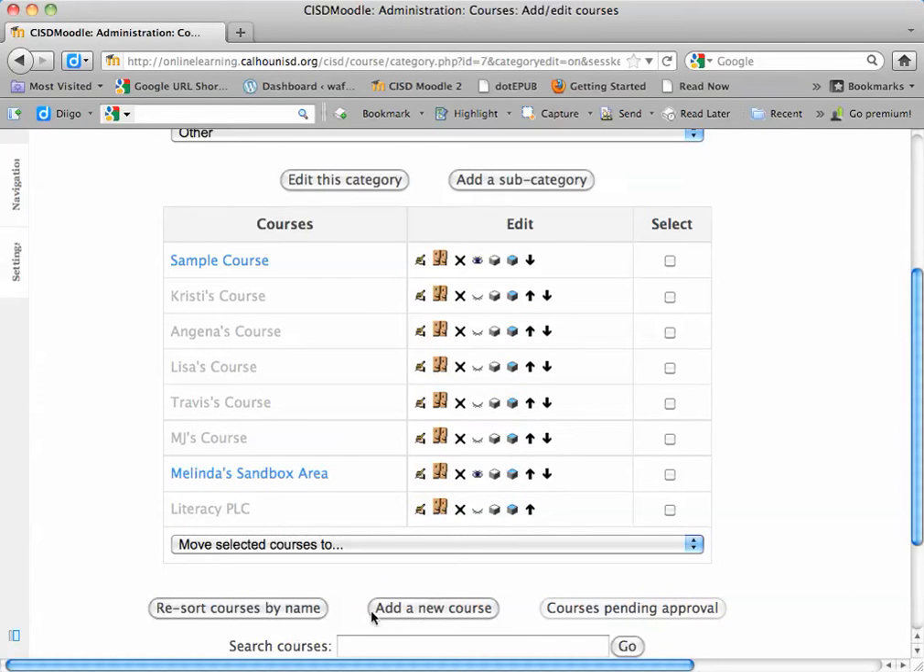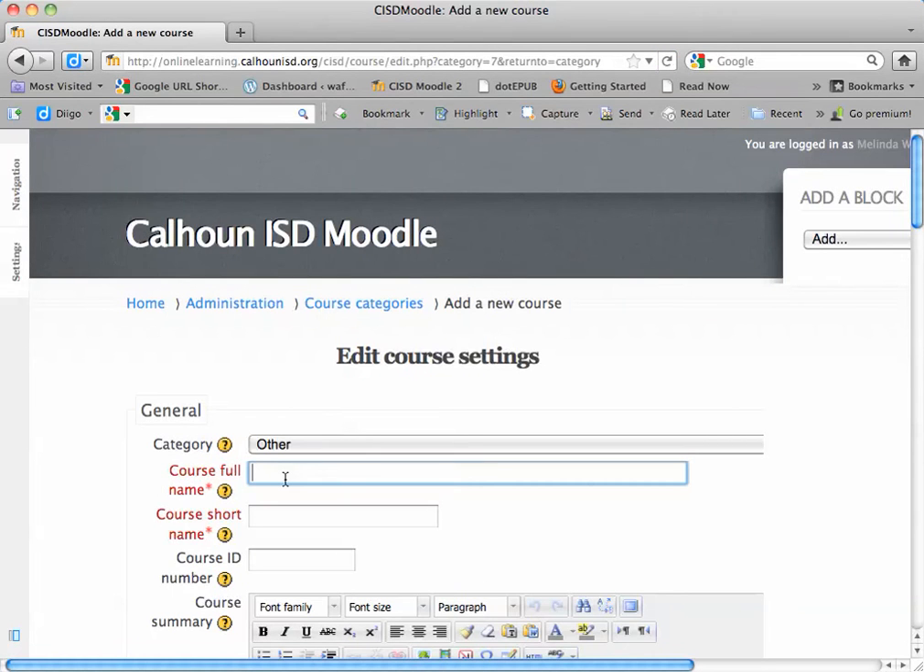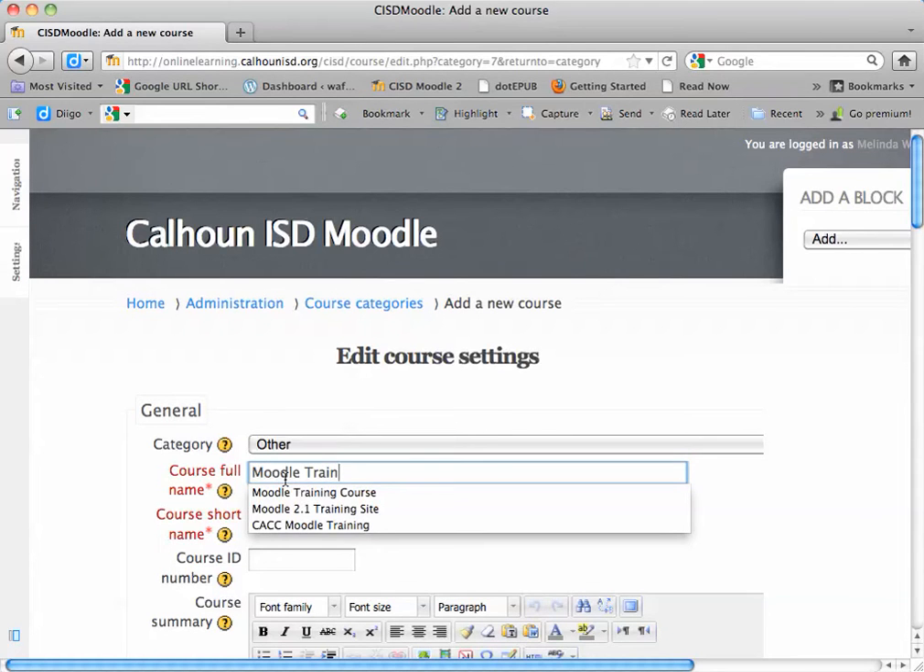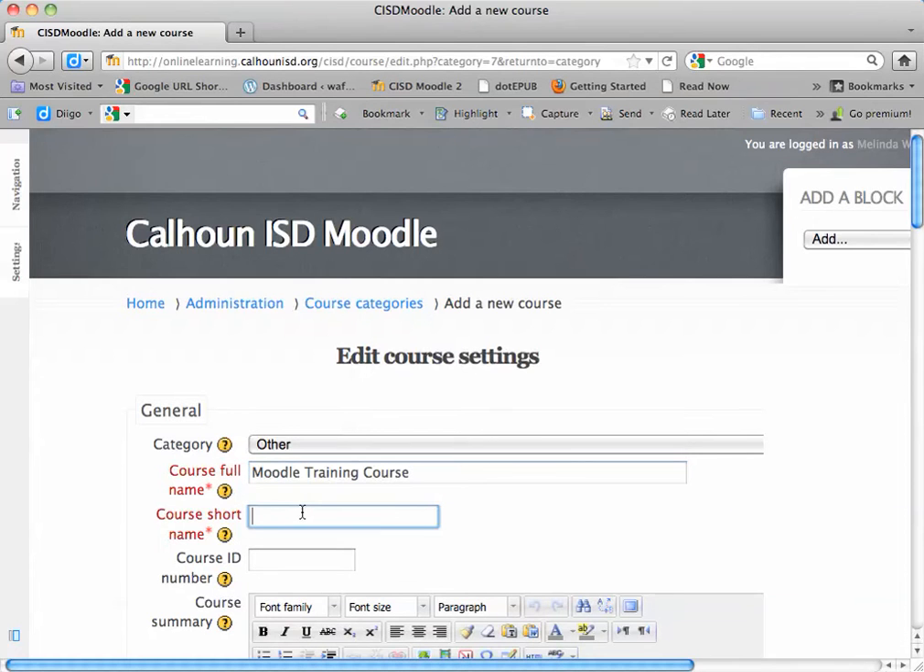And down at the bottom, underneath, I have a button that says Add a New Course. So I'm going to add a new course, and I need to fill in some of the information here. The first thing is the full name of the course, and the course short name.